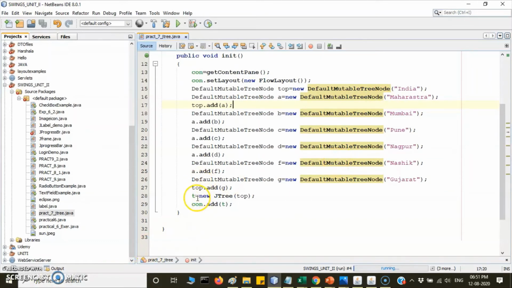And next we are creating the object of the JTree. We are adding this top node to this JTree, that is T equals new JTree(top), and after that this tree you have to add to the content pane. I think it is clear.